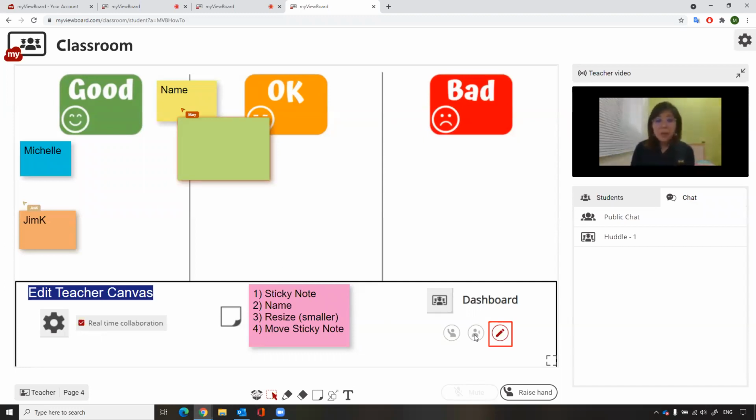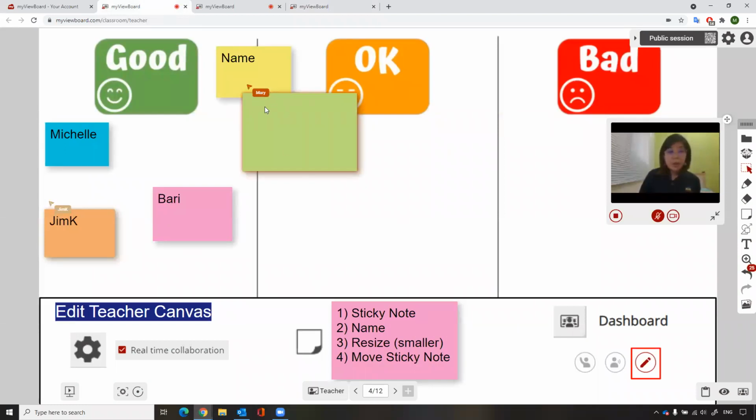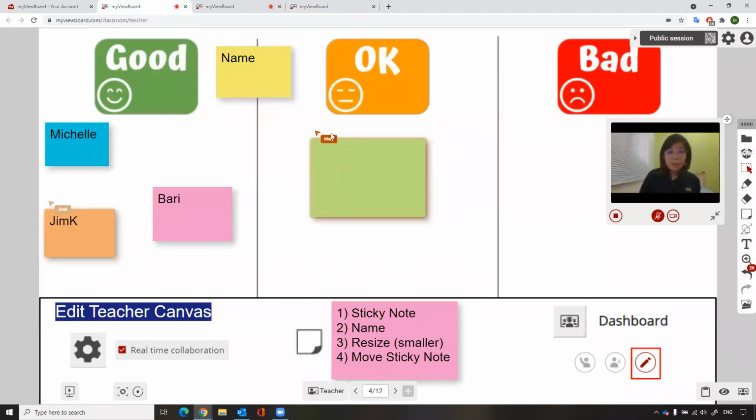And this is the option where you can allow students to edit the teacher canvas directly, as you can see. And you can also see that you can see the name above it as the students are editing the canvas. And that is when you turn on the real-time collaboration that allows you to see that.